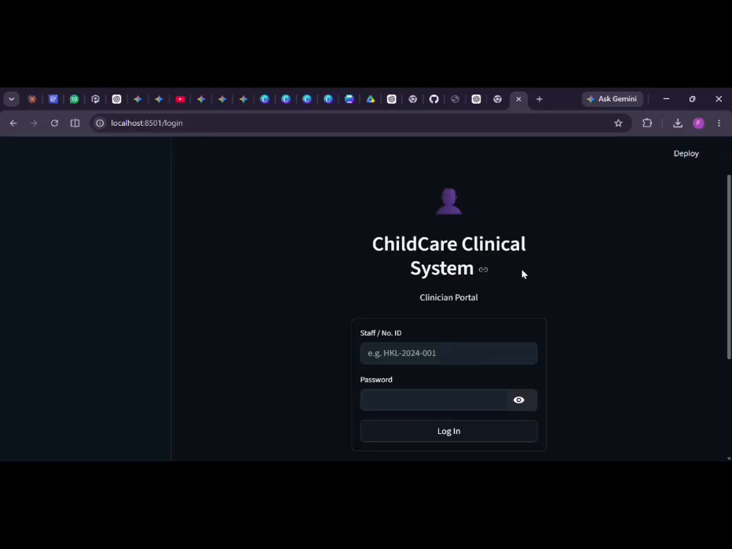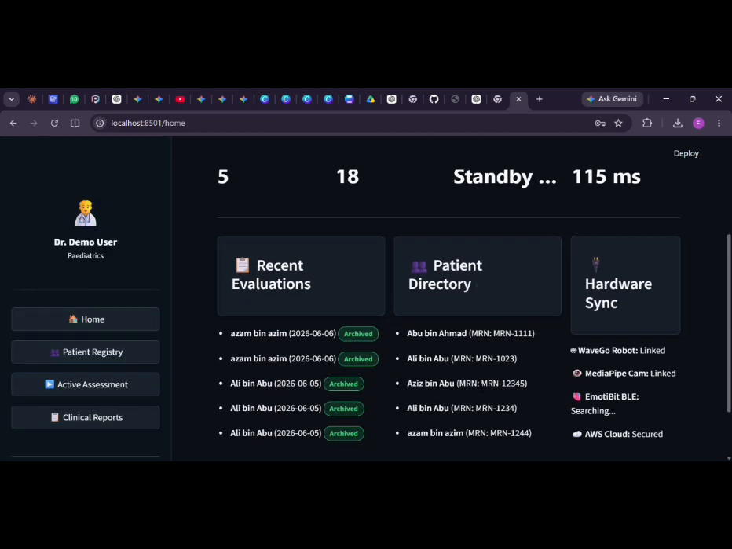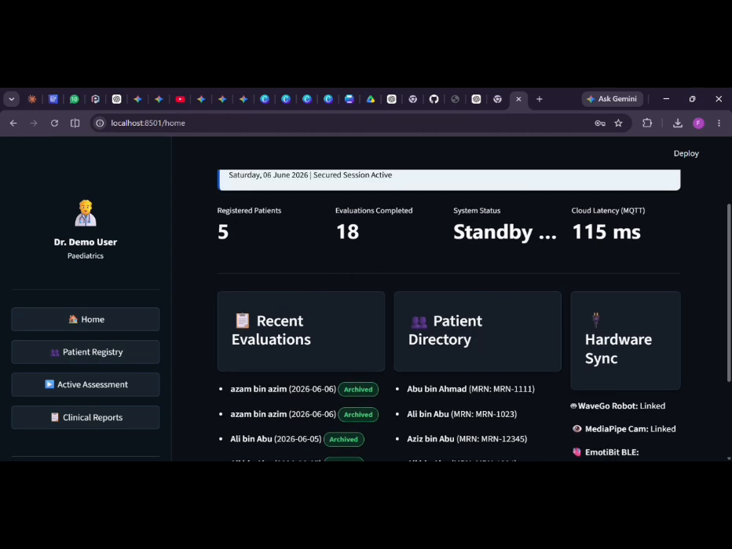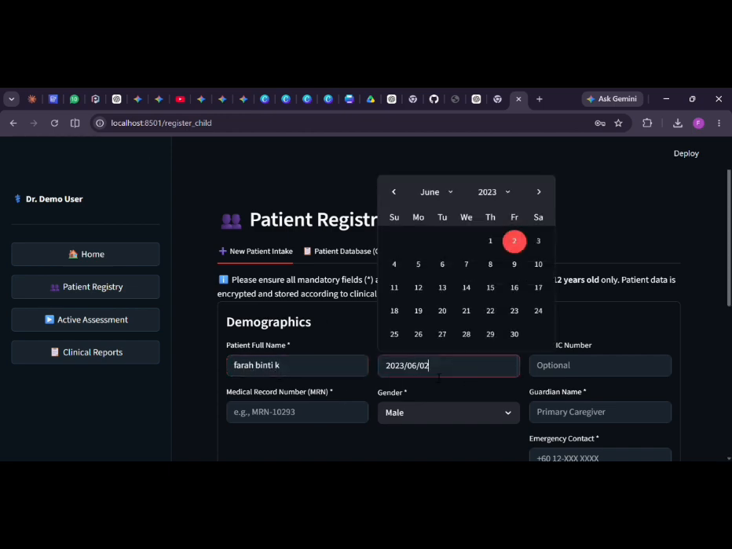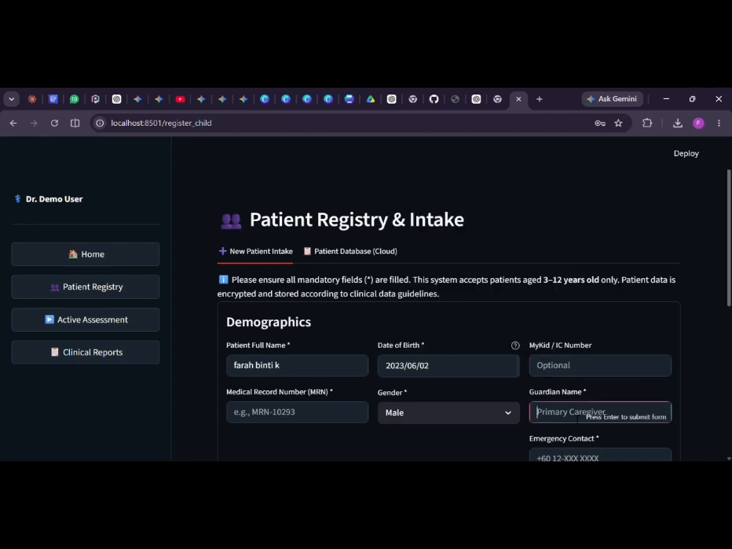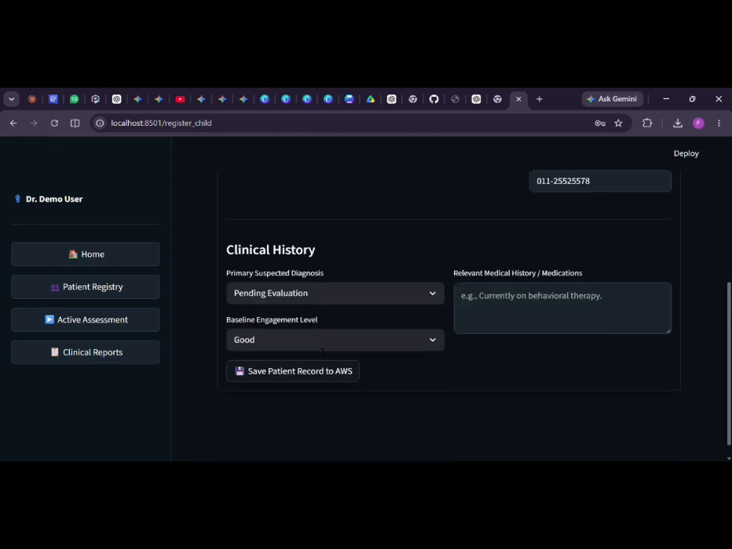This is the login page for the clinician to enter the system. Once in, it will direct you to the home page where you can see the archive and the number of registered patients. In the system, you can also register the patient, which is the child, by keying in all the crucial information asked by the system. Then the clinician can add any relevant medical history and save it to AWS.